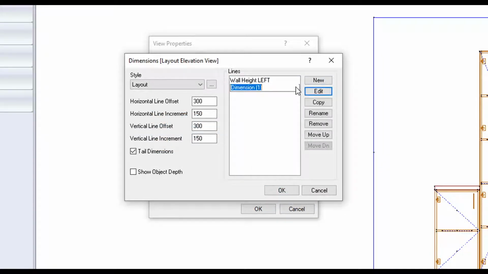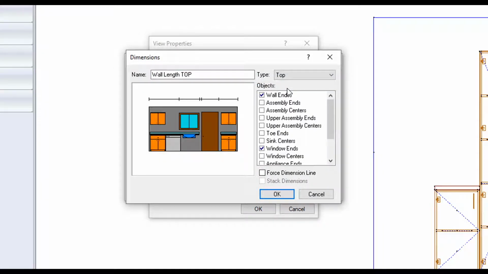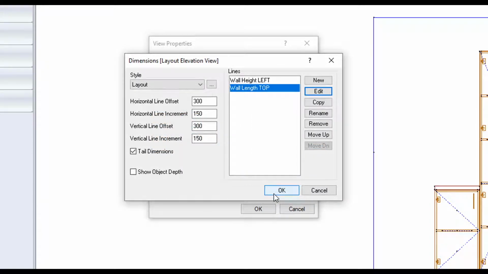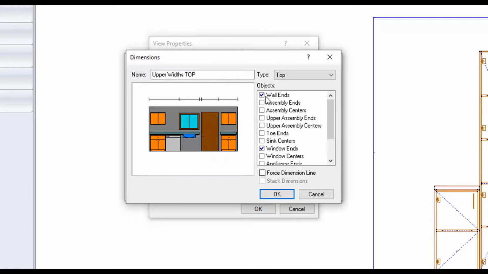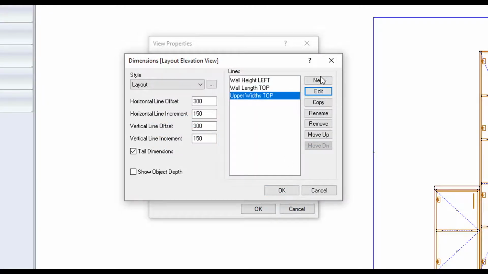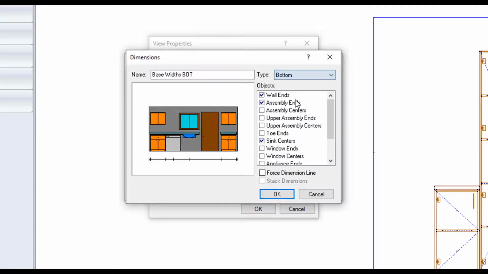Making another new line, calling it wall ends top, setting the type to top, and only having wall ends selected. Also forcing the dimension line to always appear. Making another line we call the upper widths top, changing the type to top, selecting our wall ends and our upper assembly ends. Making another line called base widths bottom, changing the type to bottom, and we want wall ends and assembly ends selected.